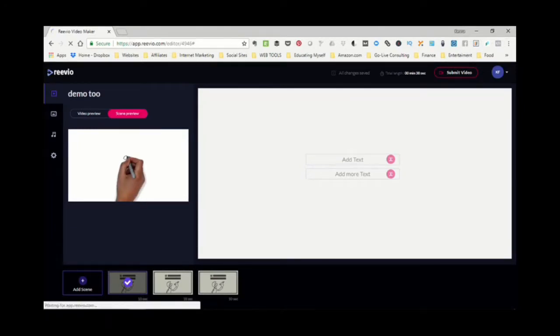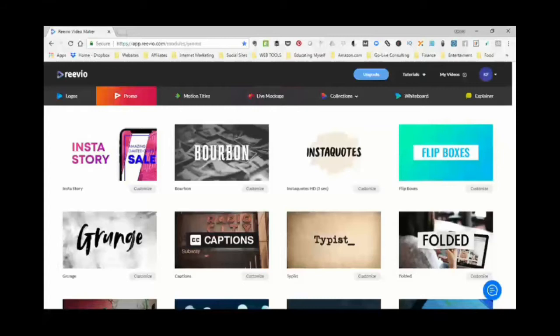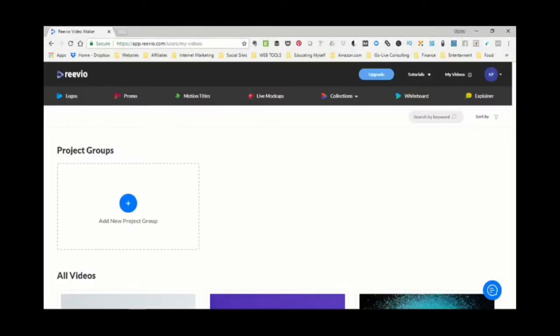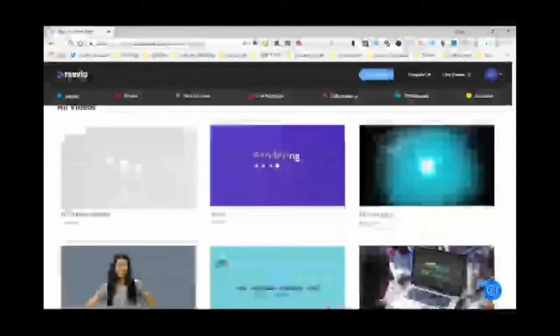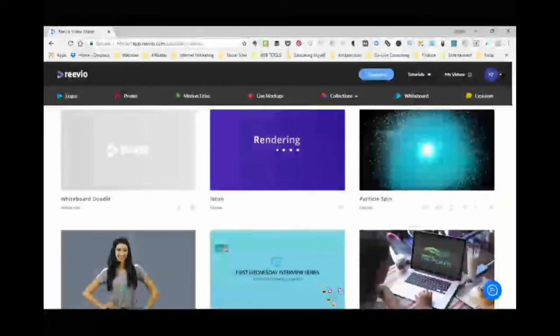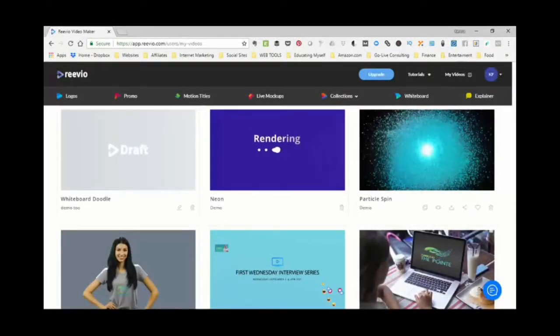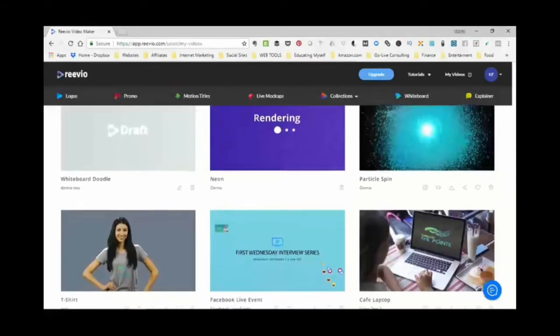I'm going to go back to the home button now, in the upper left-hand corner. And let's go take a look to see if that scene has been taken care of yet. So I'm going to go to my videos. And we're still working on our neon. We didn't really do anything with the whiteboard. It's just hanging there.